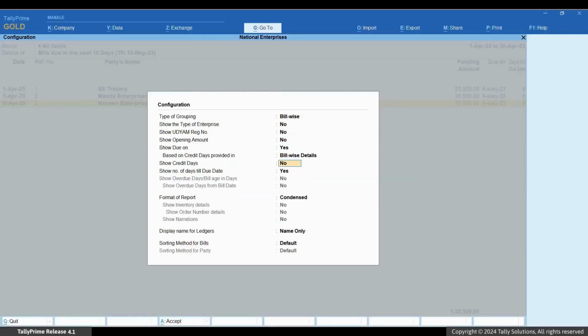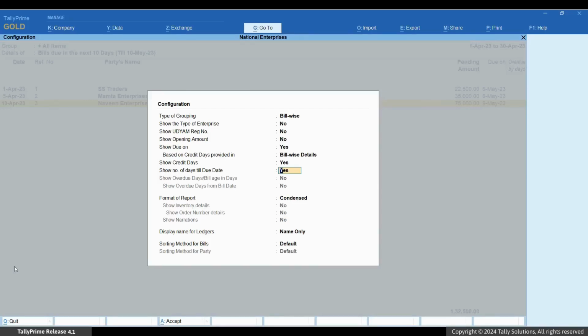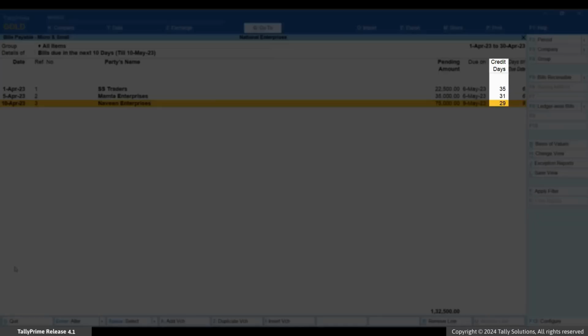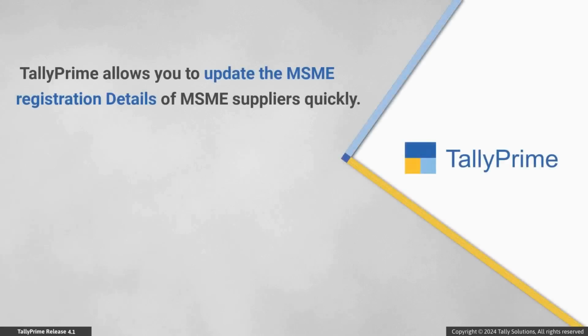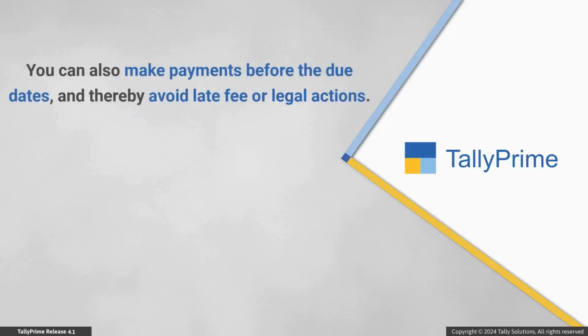Let us set the option Show Credit Days to Yes. Press Ctrl+A to save. As you can see, Tally Prime allows you to update the MSME registration details of MSME suppliers quickly. Moreover, you can identify and clear bills of MSME suppliers in a much easier manner, saving a lot of time. You can also make payments before the due dates and thereby avoid late fee or legal actions.